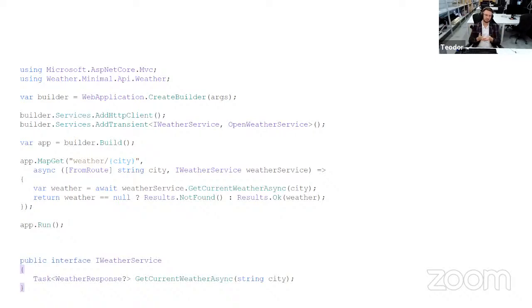This is the core of minimal APIs, mapping implementations directly to endpoints. So if we skim through it, you can see the same web application create builder that is provided by the .NET Core framework. And then we add an HTTP client, again, for making external API calls. And then we add our service, our OpenWeather service. And then we build the application.